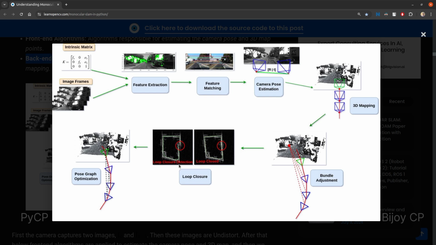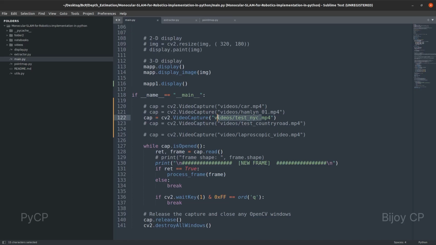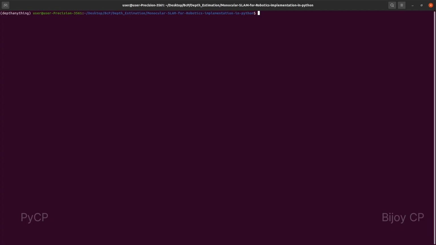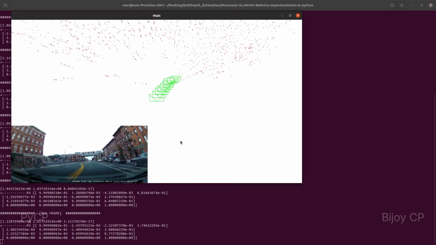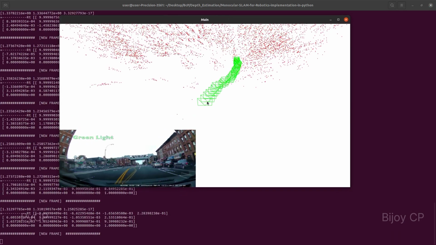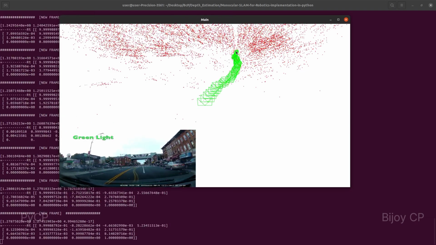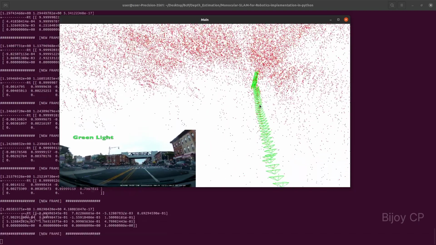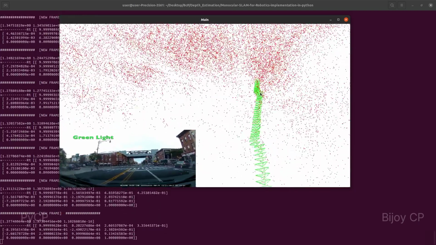In this implementation, we mostly cover the front end of the visual SLAM, and it consists of camera pose estimation and 3D mapping. After creating the environment and installing the packages, I am testing the code using the test_nyc.mp4 file and changing the focal length to 270. After running the code, you can see the output of monocular SLAM. In the output window, down left, you can see the input frames and the selected features. On top of that, you can see the map generation in 3D space.